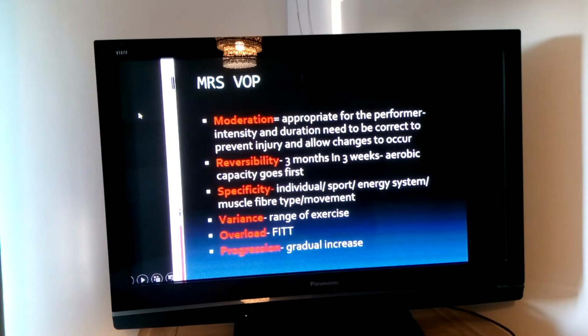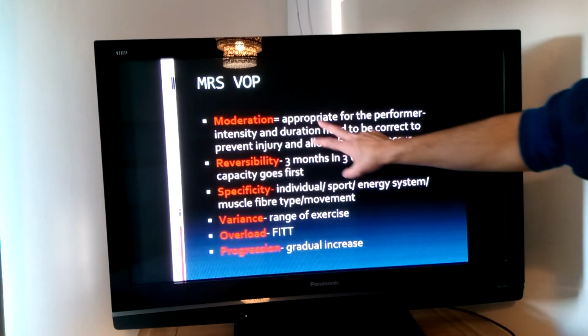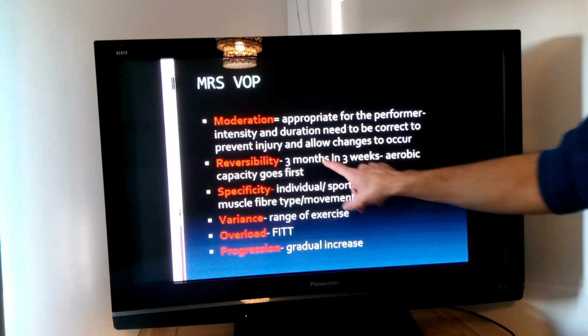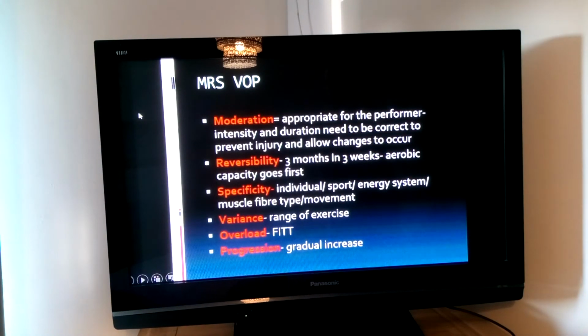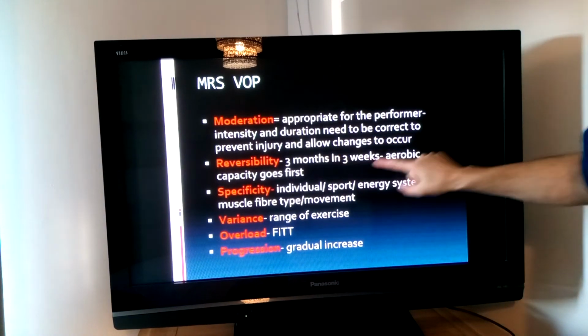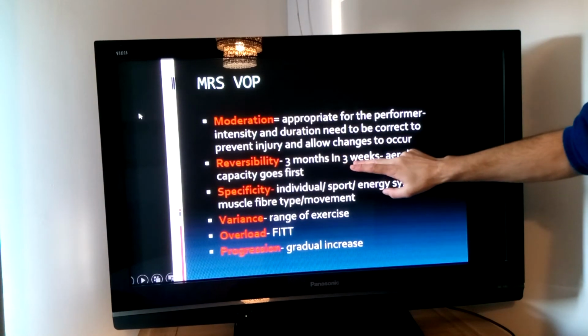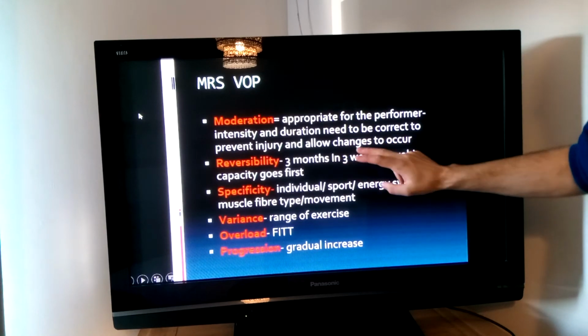Reversibility for our long distance runner. Okay, so we are working aerobic capacity all the time. So we don't want reversibility to take place. So we need the training to happen on a regular basis, because if we take that training away, we're going to lose all of the aerobic alterations and adaptations. We're going to lose them really quickly.